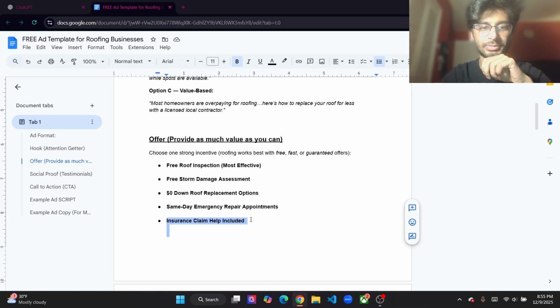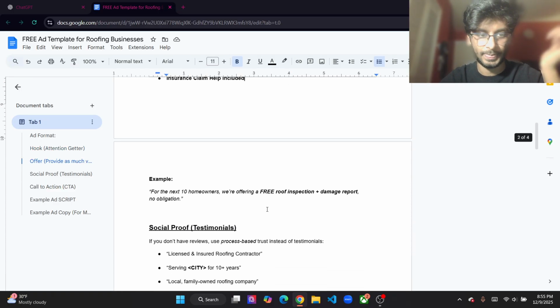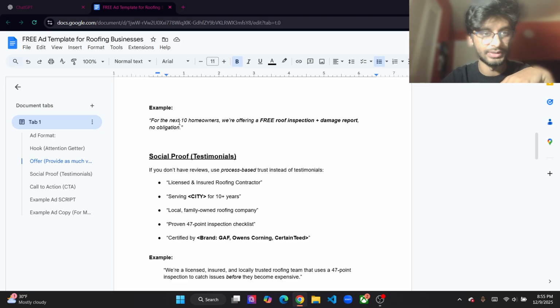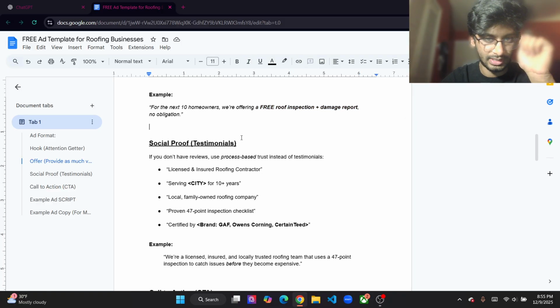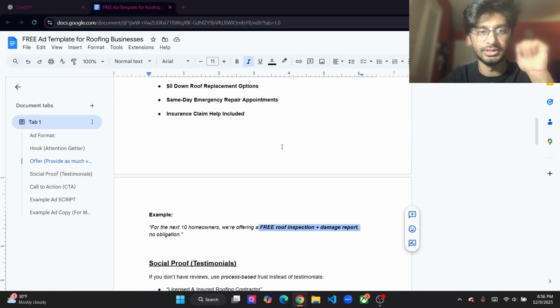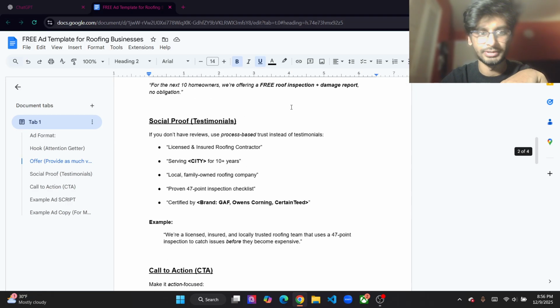This one you should probably include with another offer, like a free roof inspection along with insurance claim help included. But the more you stack up these offers, the more effective your ad is going to be. And here's an example: for the next 10 homeowners, we're offering a free roofing inspection plus damage report. See how I stack these two offers? The more value you give in your offer, the better your offer is.